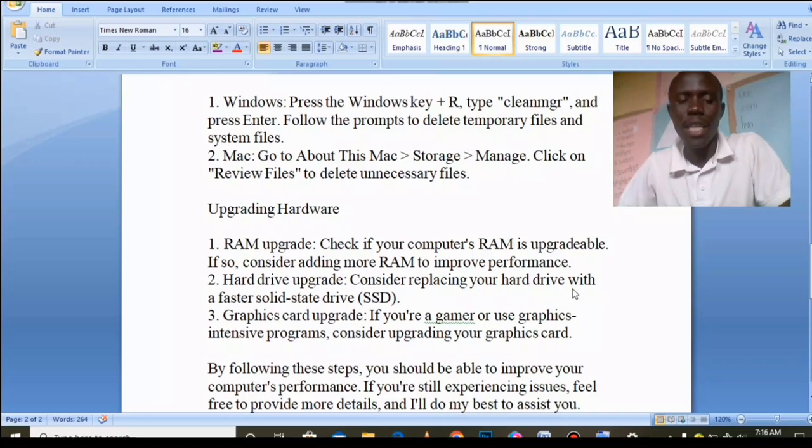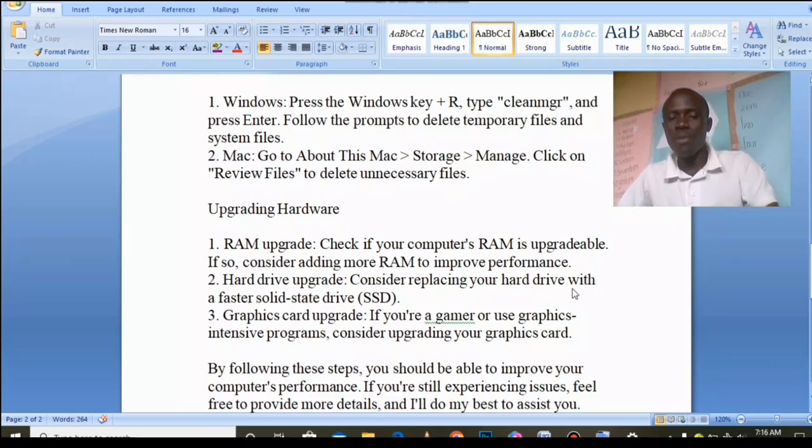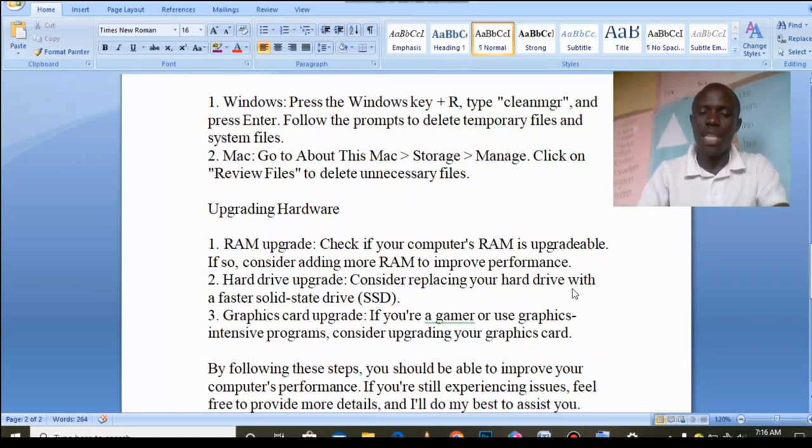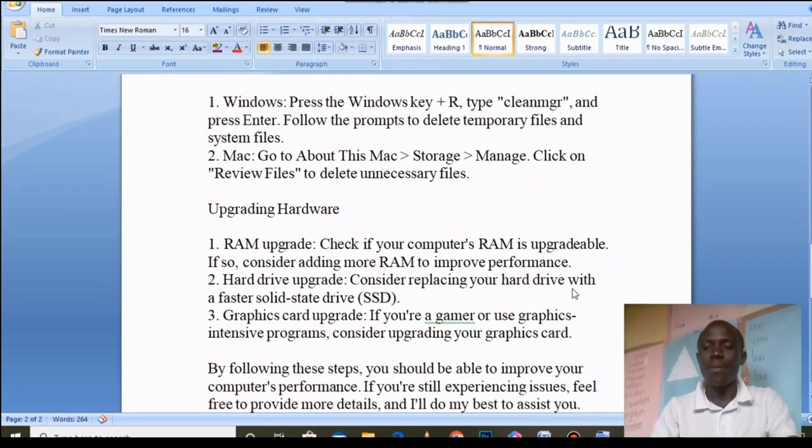Then we are having a graphics card upgrade. If you are a gamer, people who play games on computers or use graphics intensive programs, consider upgrading your graphics card. Let's say that you are this man who likes playing games on computers. You may find that when you are playing your games, computers normally freeze and sometimes they are slow. So what we are suggesting is that you improve on the graphics intensive program. Consider upgrading your graphics card.